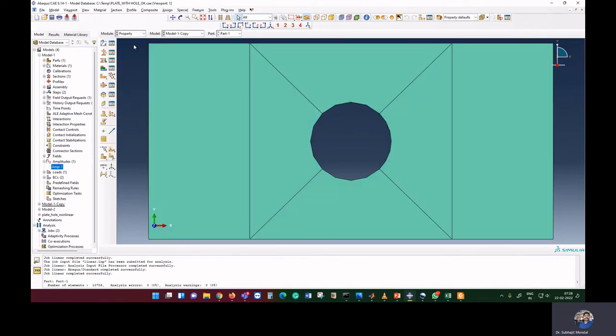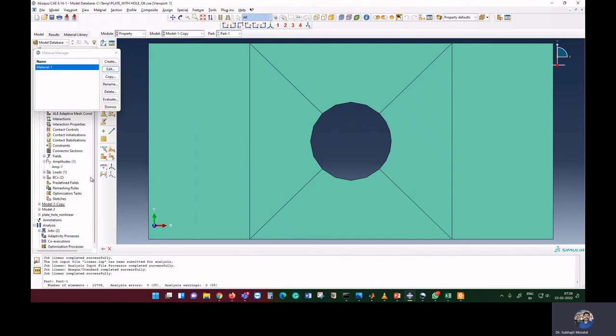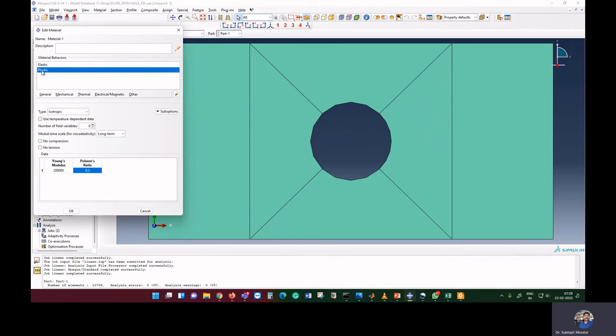Next, you have to go for the property module. In the property module, you have to provide your nonlinear data here, since it is our ductile material. Since it is our ductile material, we are going to provide our nonlinear property. So here you can see we are providing your yield stress and strain data. Here we are providing yield stress and plasticity data.